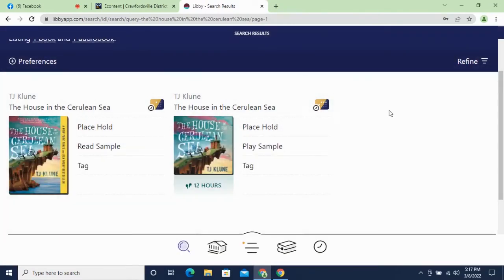And that's why I recommend that people not only look at Libby, but also look at Hoopla, because if something is checked out on Libby, there's a chance that it will just be automatically available on Hoopla for you. So that's what we're looking at there.